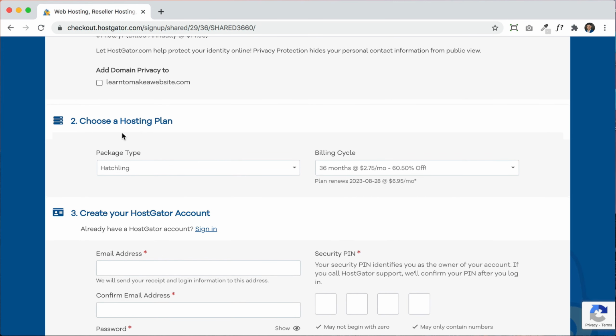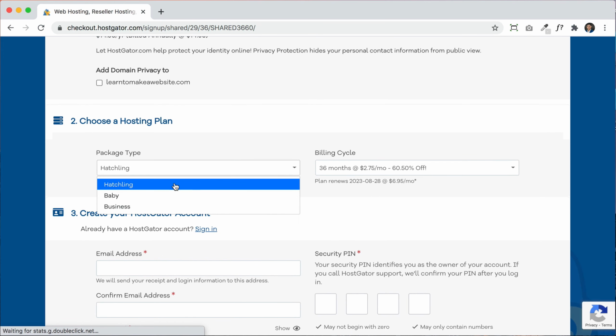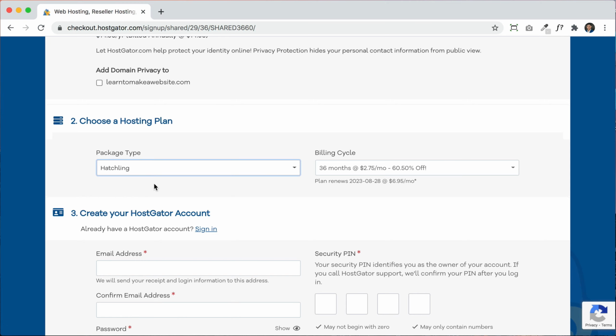The next thing we're going to do is choose a hosting plan. We already picked the Hatchling plan, just make sure that's the correct one. And here you can choose for how many months you want to buy it.